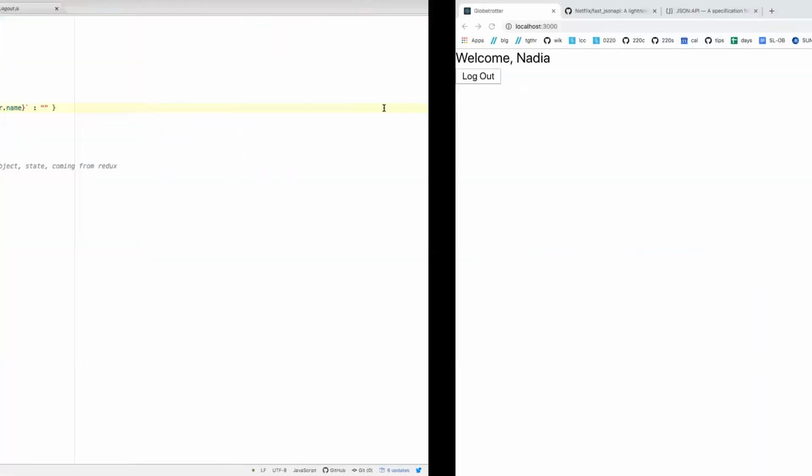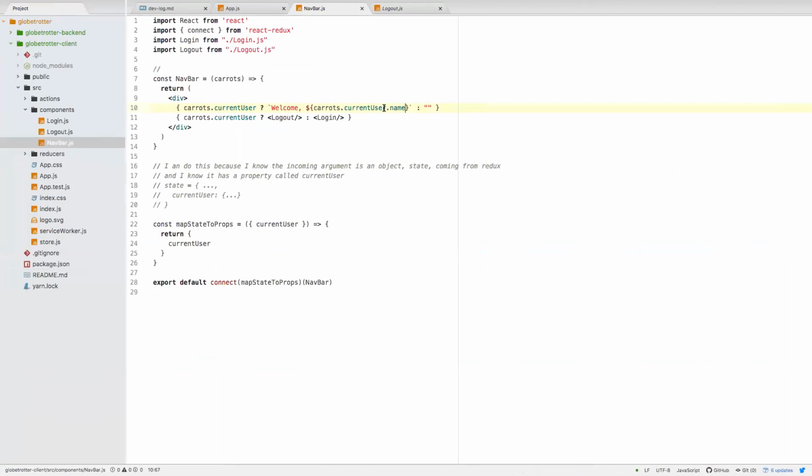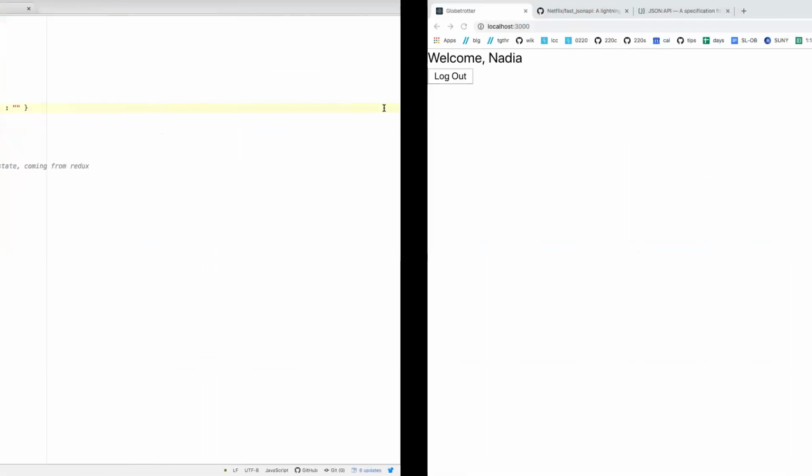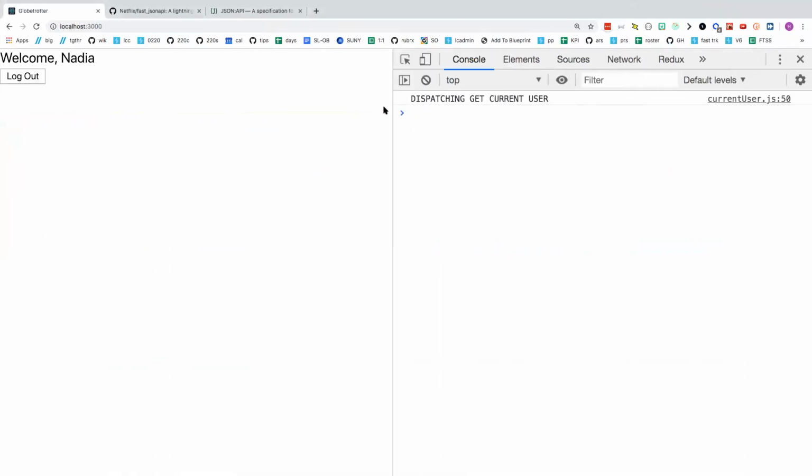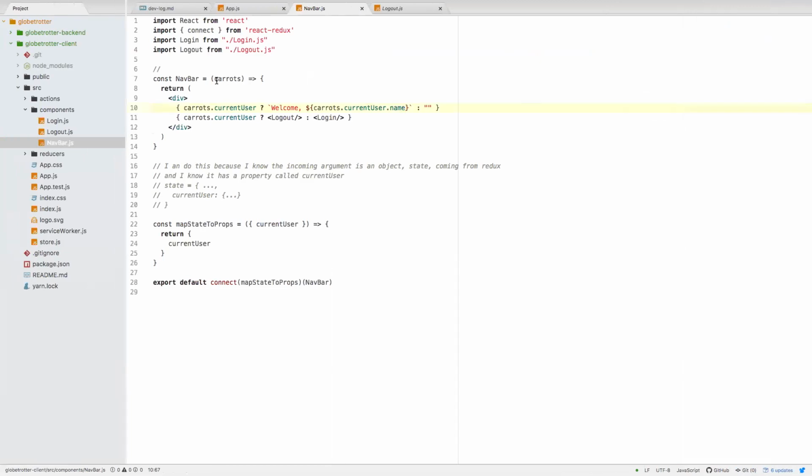Okay. Is everybody okay with that, with what we just did? So Howard, if you took carrots out and just used current user, you could just use current user in the ternary. Yep, so I can destructure this.